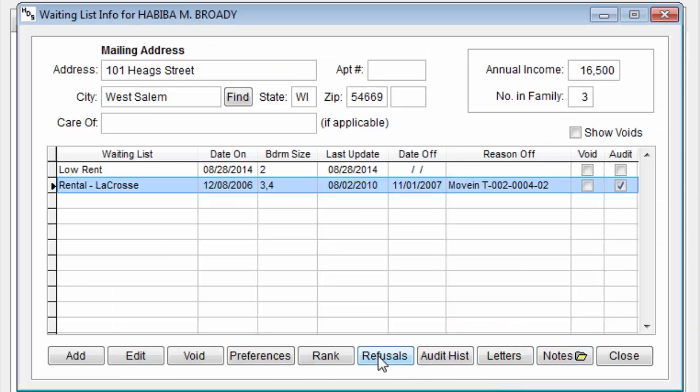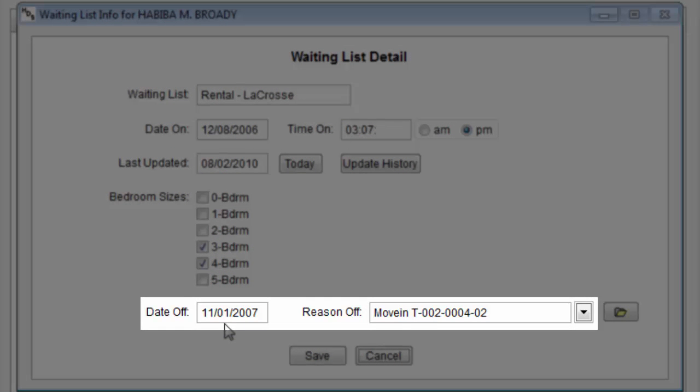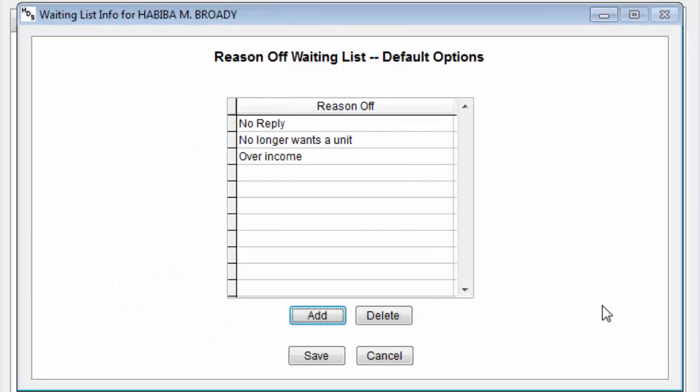The Edit button displays the waiting list detail. Its most common use is to enter the last updated date or to remove someone from a waiting list. For example, if we want to remove this person from the waiting list after multiple failed attempts to contact the person, we simply select Edit, fill in the date off, and select the appropriate reason. Let's just take a look at this prior waiting list entry here. We'll click Edit. And so here we can see that they went off on this date and for this reason. To the right of the reason off field is an icon that allows you to define additional choices for your drop-down list.